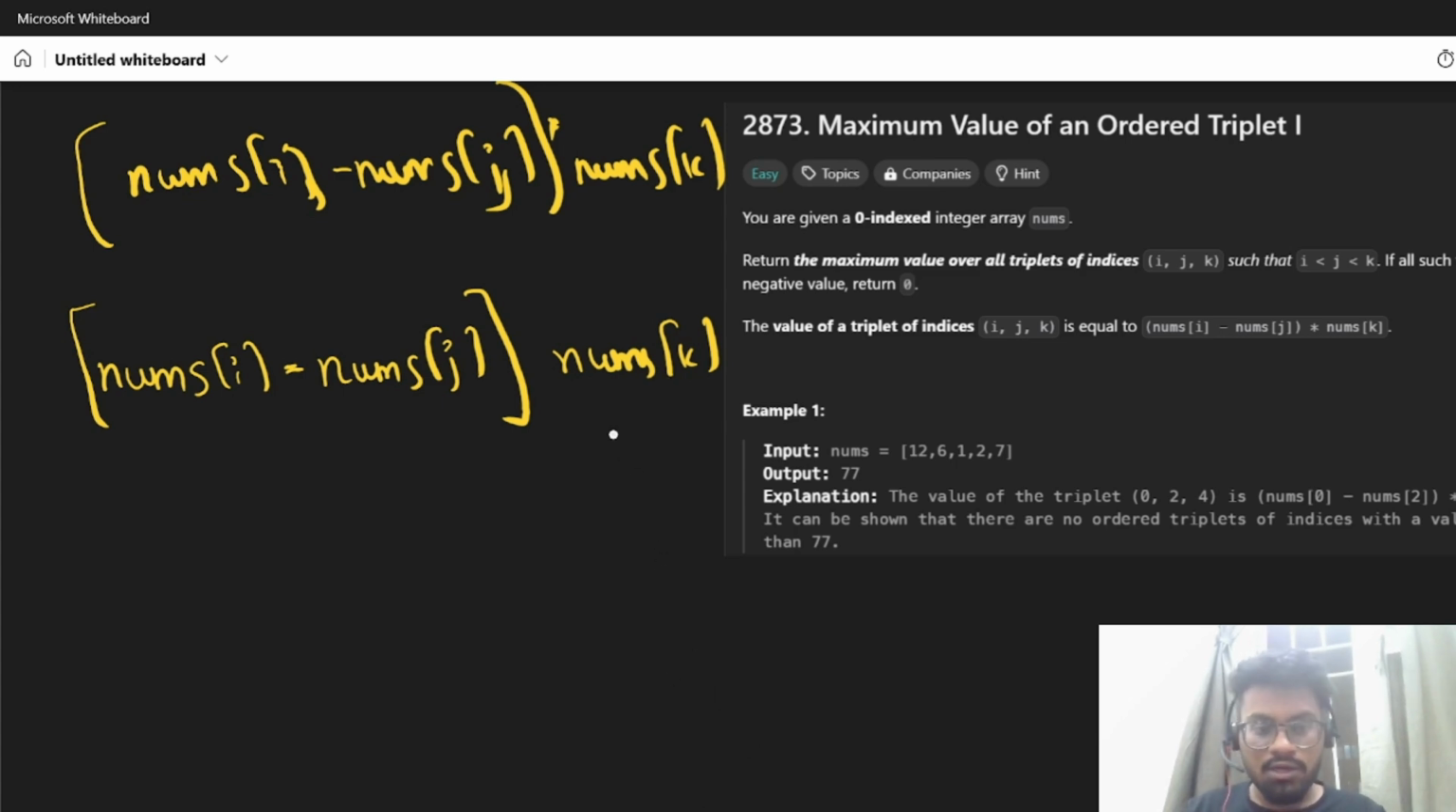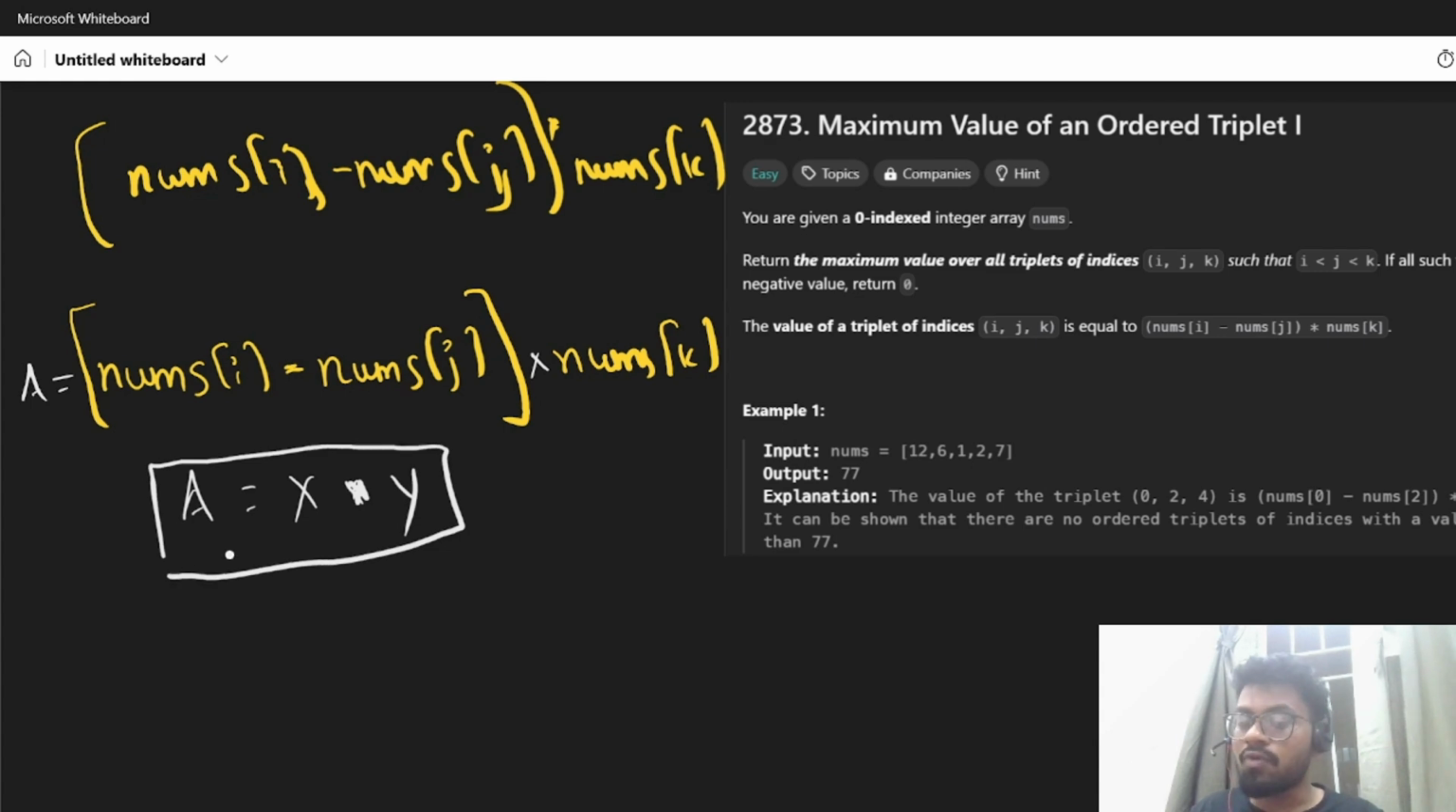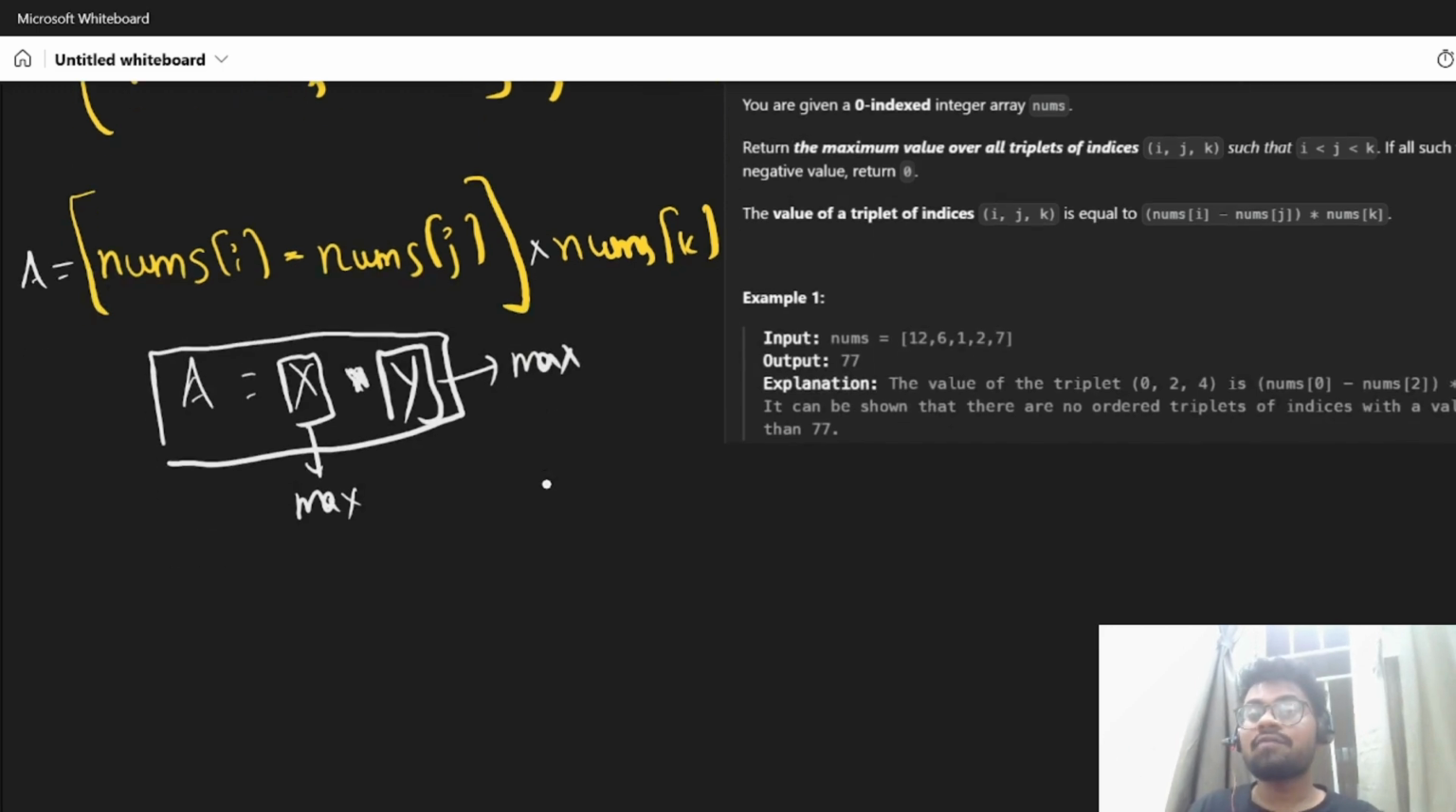Suppose you want, let's say, a equal to this thing. Suppose you want this expression to be maximum. Let's make it in simple terms: A equal to x into y. Suppose you want this A to be a maximum value. What you need to take care of is that this x should be maximum and this y should also be maximum. If both are maximum, multiplying them will eventually give you the maximum value, right? So that we need to ensure.